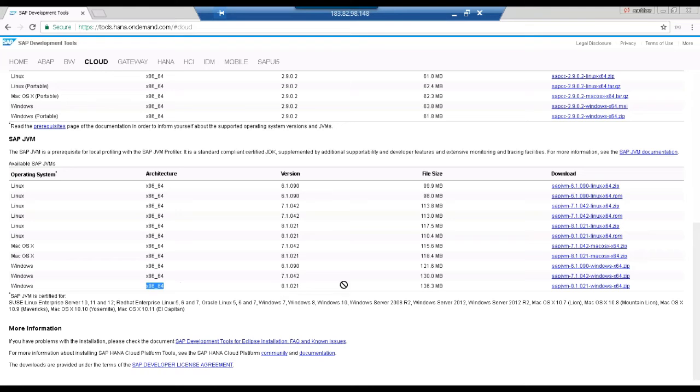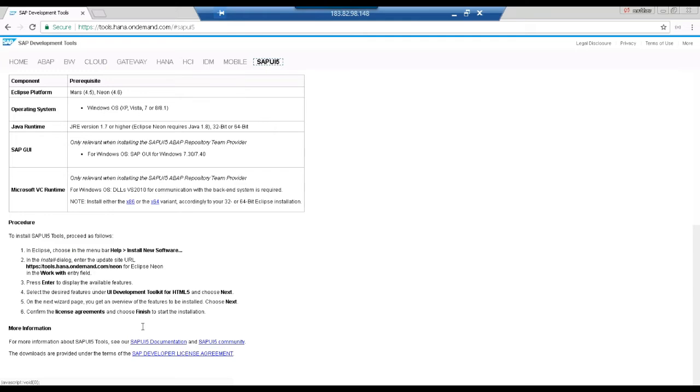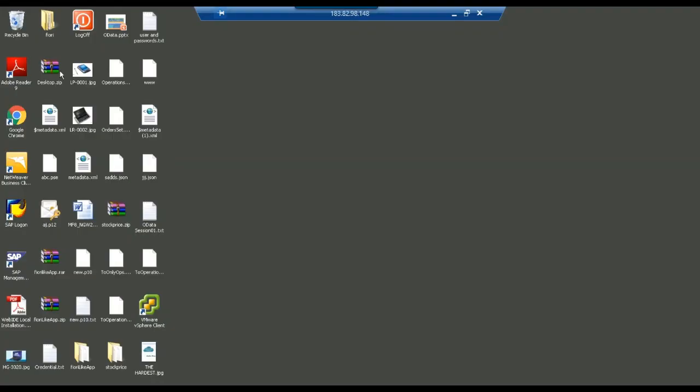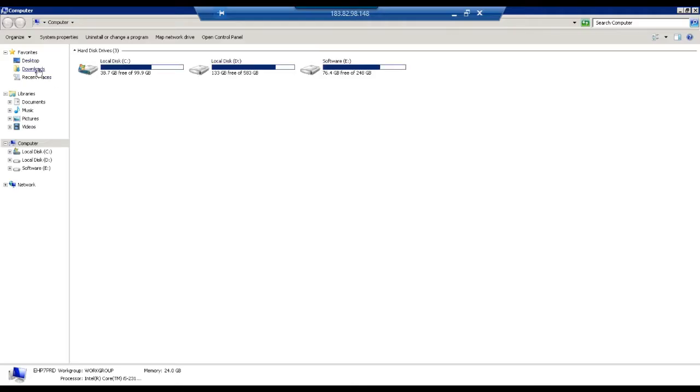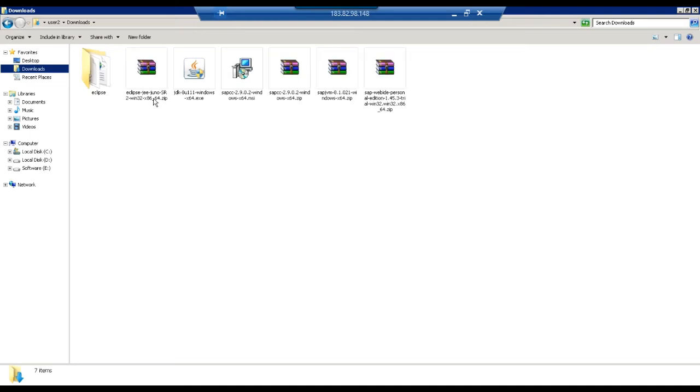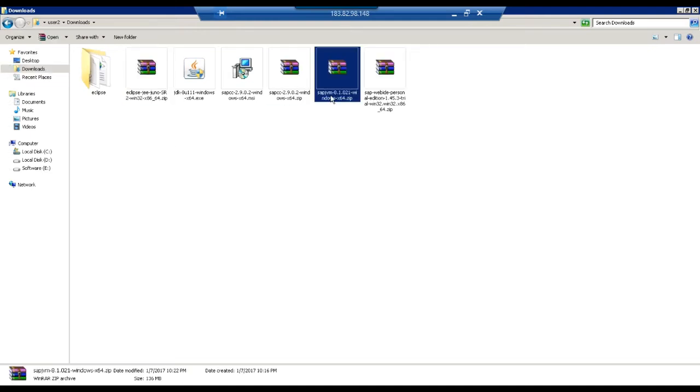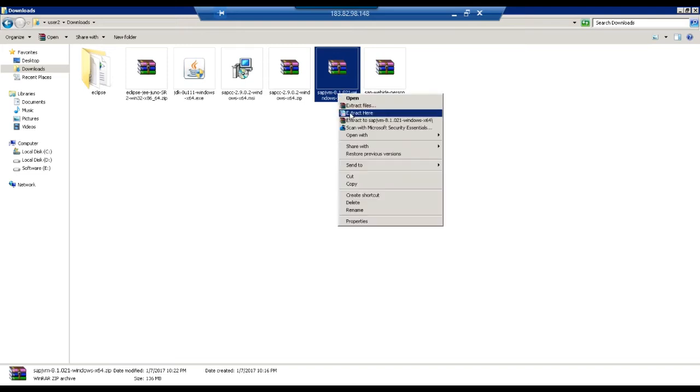This is the latest version, which I have also downloaded on my computer. After you download the SAP JVM and SAP UI5 Web IDE Personal Edition from here, just go to your download folder. Let me quickly go to my computer's download folder where I have downloaded both files. You can see I have downloaded SAP JVM 8.1, this file, and then I right-clicked and extracted this in my C drive.